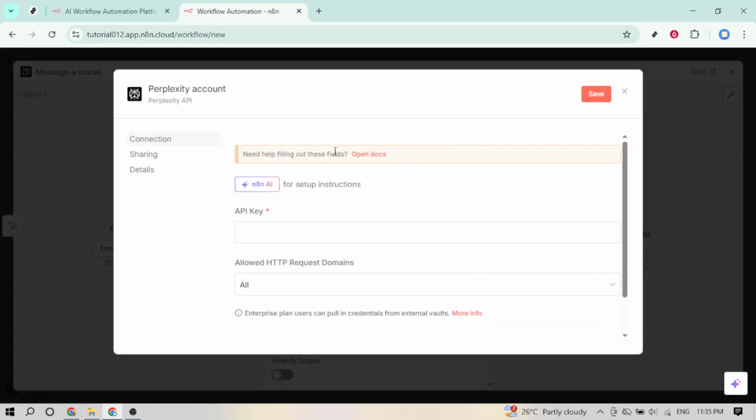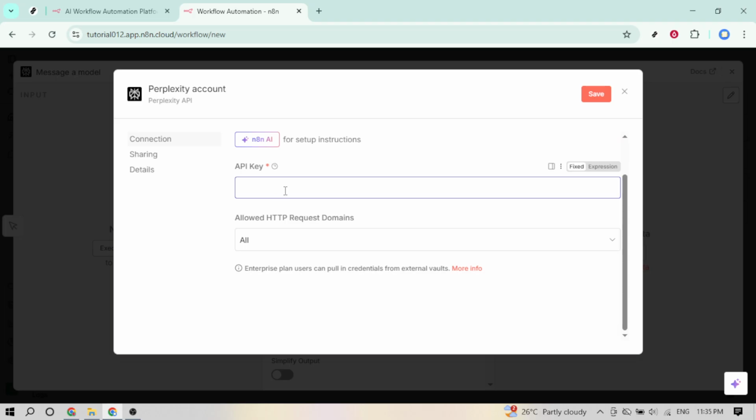Have your Perplexity API key ready from your Perplexity account dashboard. If you haven't generated one yet, create it there first and keep it somewhere secure. For safety, never share this key publicly or include it in any screenshots or code snippets.